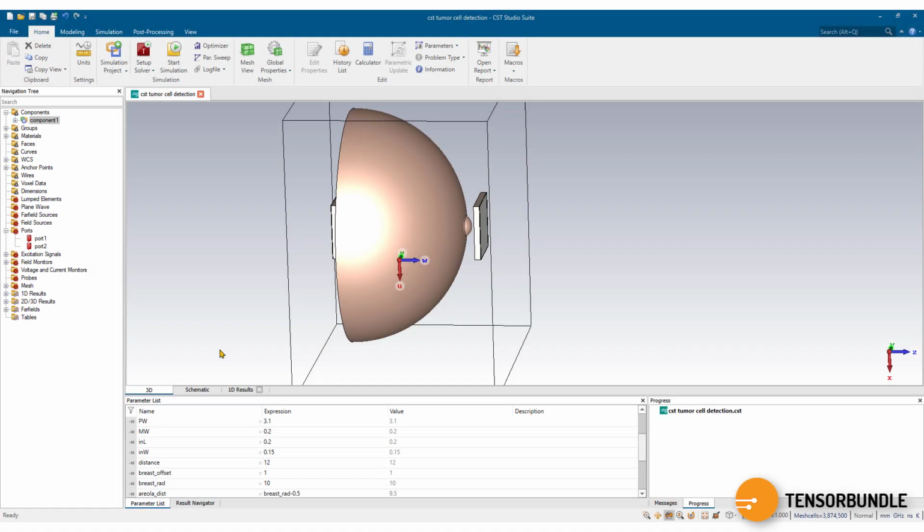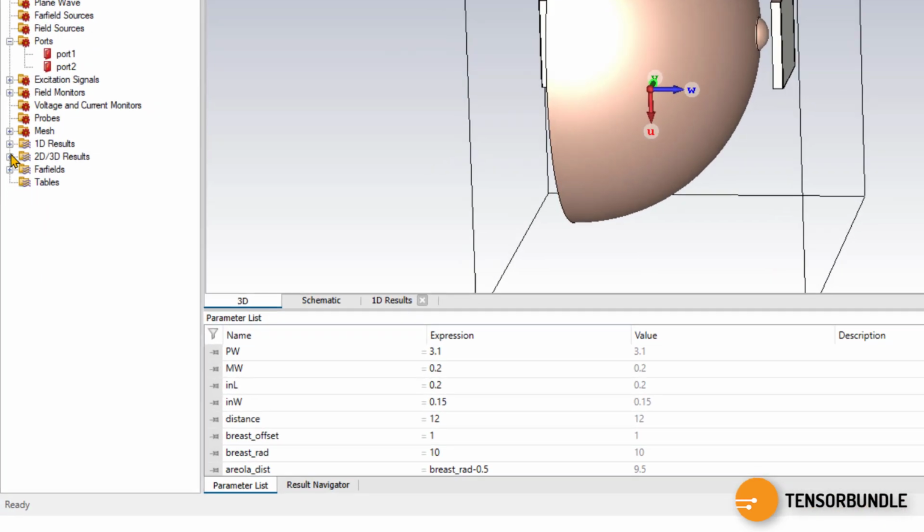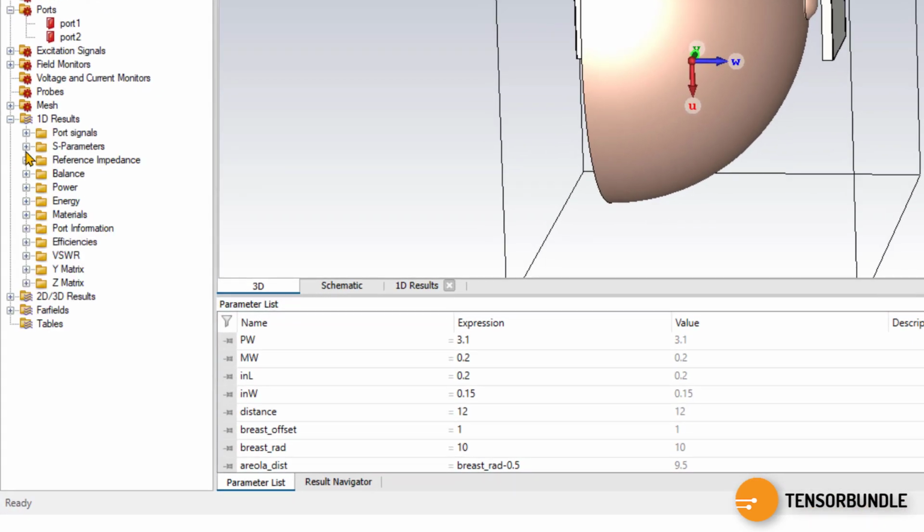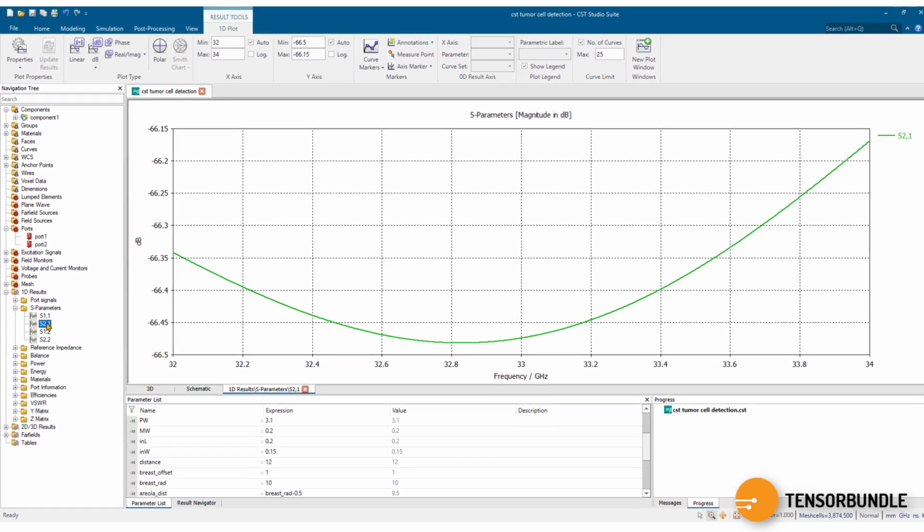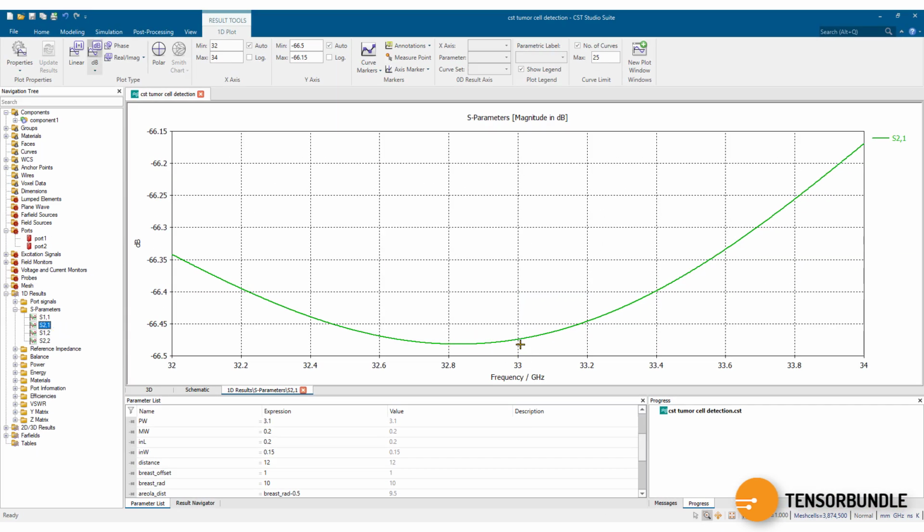Once the simulation is complete, you can see the S21 plot from the 1D results, and you can go to the S21 plot here. So for different tumor sizes and locations, you will see the S21 plot is different. And like I showed before, you need to perform a parametric sweep in order to produce more than one S21 plot for various cases.